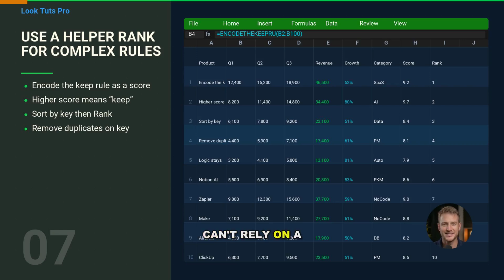Next step. Sometimes you can't rely on a single sort because your keep rule is conditional. For example, you might want the most recent row, but only if status is not blank. Or you want the highest value, but only for rows marked approved. In those cases, create a helper rank column that encodes your rule into a sortable number.